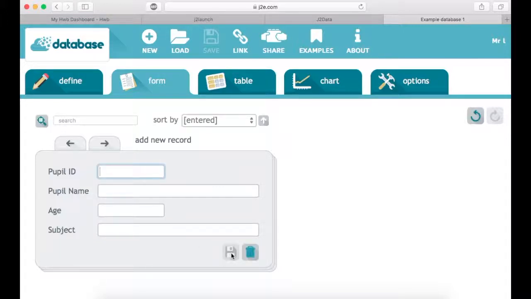That commits that into the database, so we can add another record in. So Jane Lewis, and then we're going to add another age in, 12, favourite subject PE, and save. We can repeat this process time and time again until we've got enough information in our database.